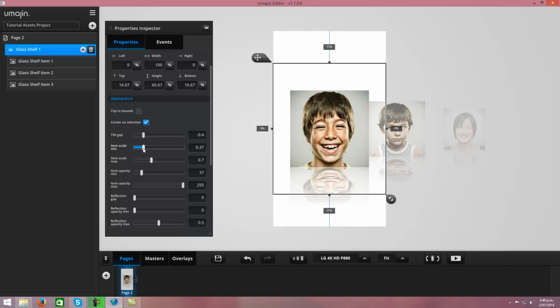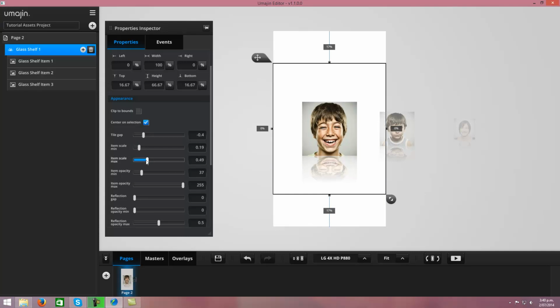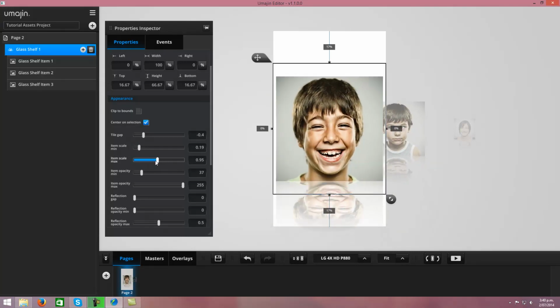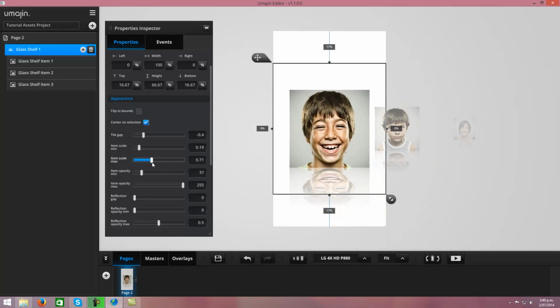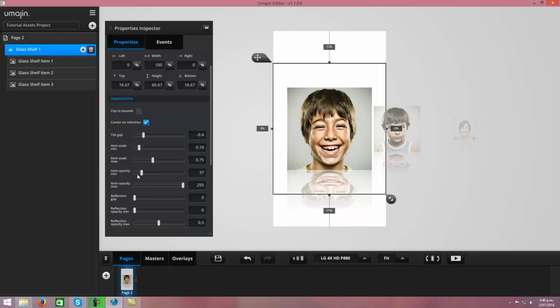Now I can choose to make my items a bit smaller when they get to the background, and I can choose the size that they get when they're at their largest point. So I'm going to go with that for my largest size. I can reduce my opacity of the background items right down. And I can also play with my maximum opacity here.